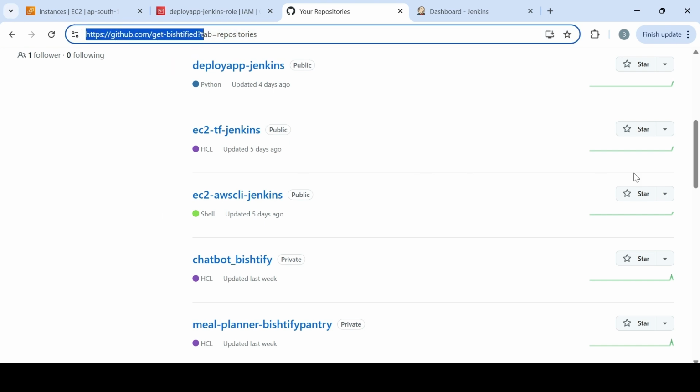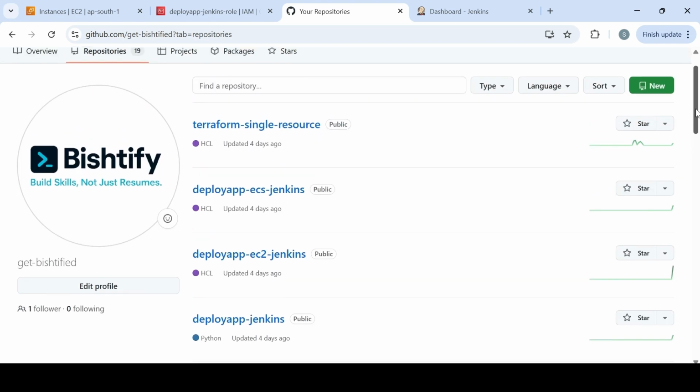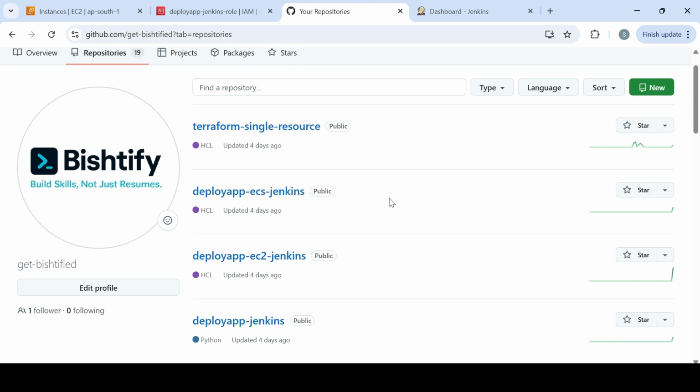Get Bestify. So today we are going to talk about not the EC2 provisioning, but deployment of an application, and we'll walk you through how you can do it by deploying the application locally, deploying the application on EC2, and then deploying the same application on ECS. So let's start with the local part.